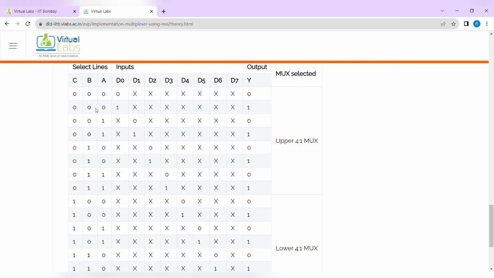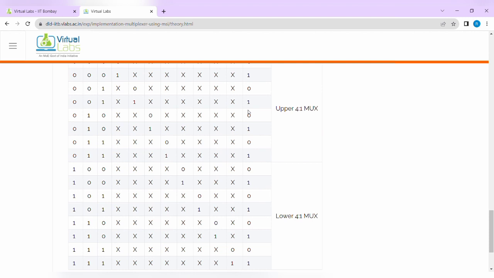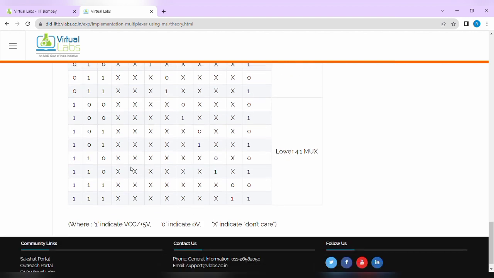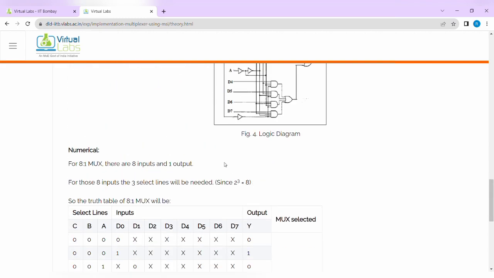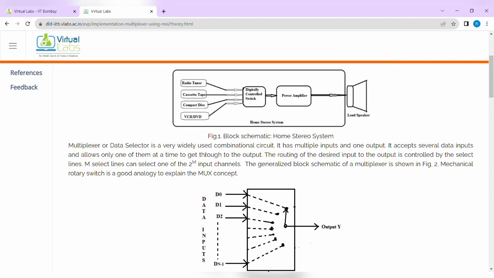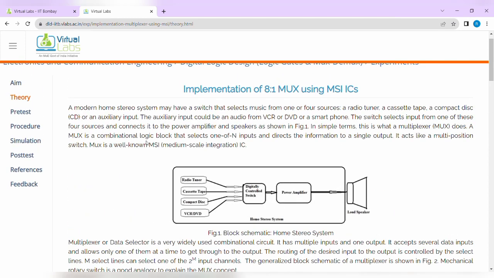With the same conditions 0, 0, 0, when D0 is equal to 1, y should be 1. In this way, we have to check for all possible conditions till 1, 1, 1. So when the selection lines are 1, 1, 1, then whatever is at the last pin, that is D7, will be at the output. So when D7 is equal to 0, y is 0. When D7 is equal to 1, y is equal to 1. So this is the basic theory of 8:1 mux.